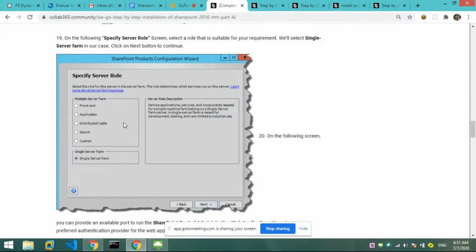Basically, this distributed cache, search, custom and all, we maintain in an application server. But what they have done is, while choosing the servers itself, like distributed cache or search, we select it there, and based on that only, that configuration will be taken. So how do we do this in 2013? We have to select only one option, like single server form.